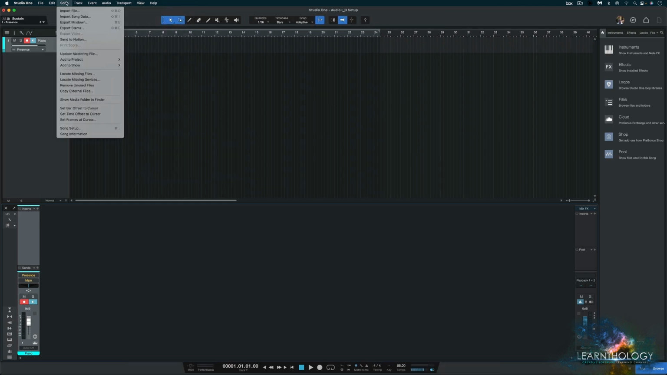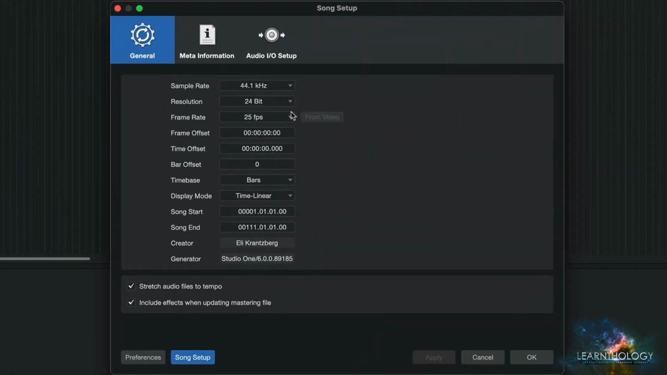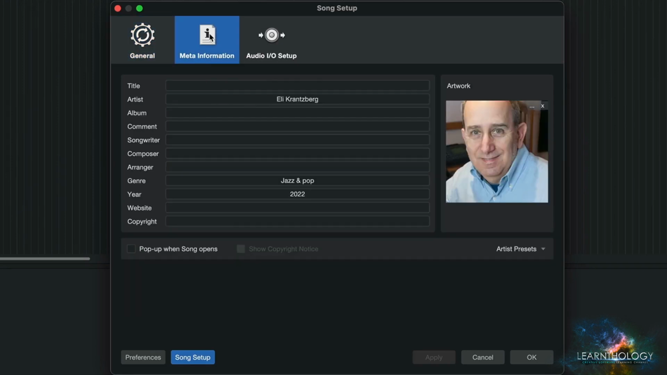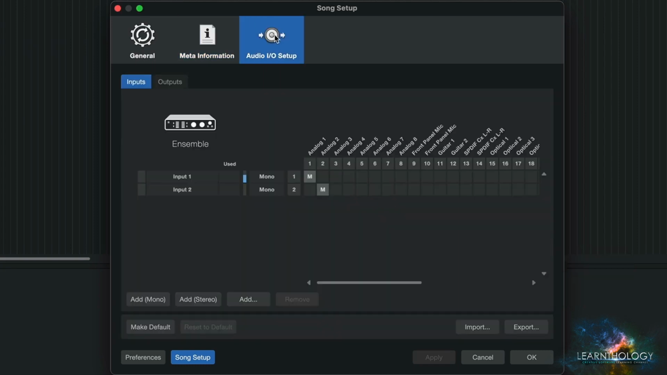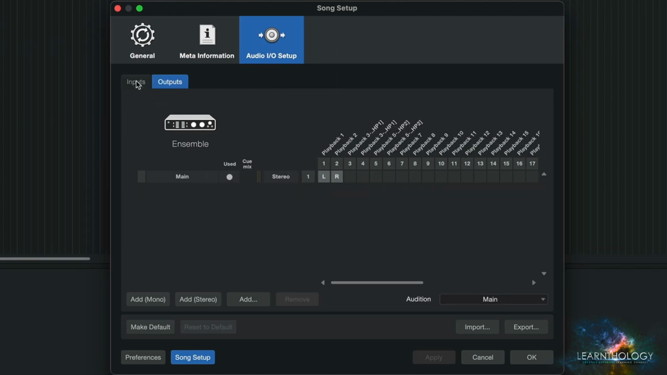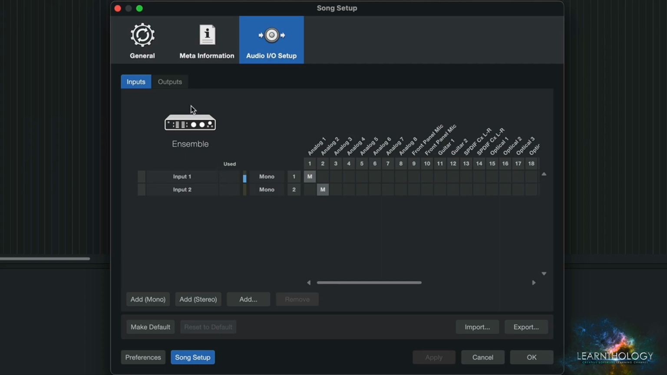So under Song, what I want to go to is Song Setup. And here we have the general information that we set when we created it, and we can change any of this here. And we have the meta information for the artist profile. I can add any or all of this information if I want, and then I can easily store it and update the profile. And this is what I want to get to, is the audio I/O setup. So it's defaulted to 2 inputs and 1 pair of outputs, and this interface has a lot more. There's 8 or 10 actually analog inputs, and then there's ADAT and so on.